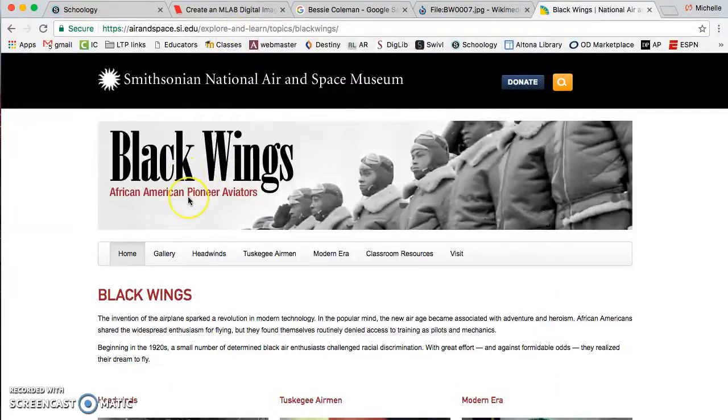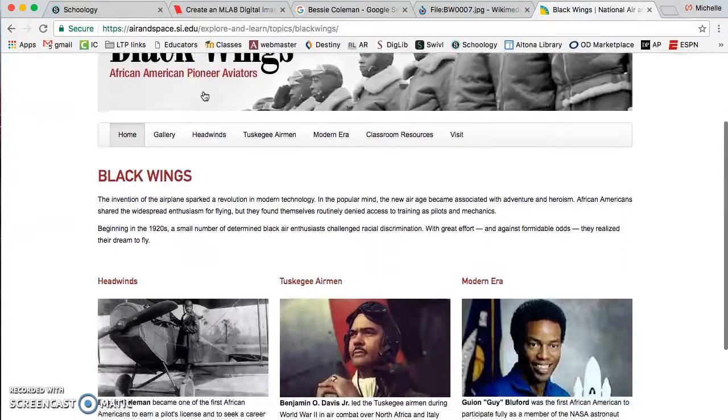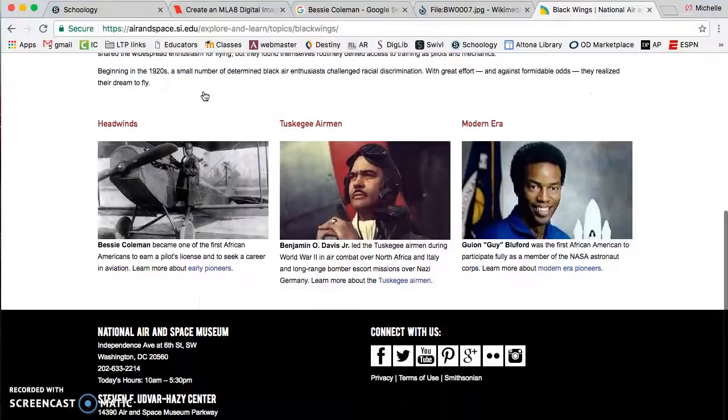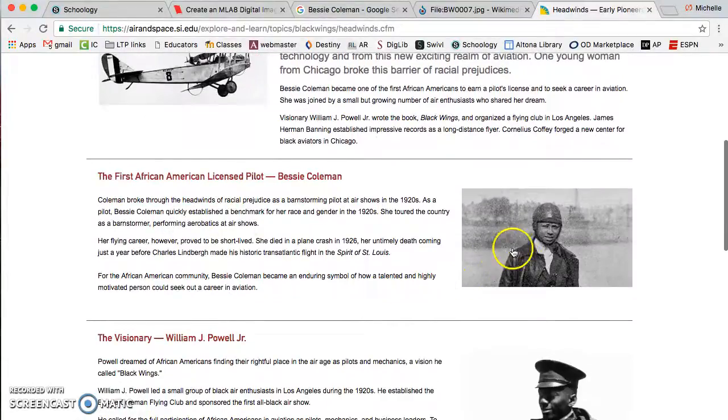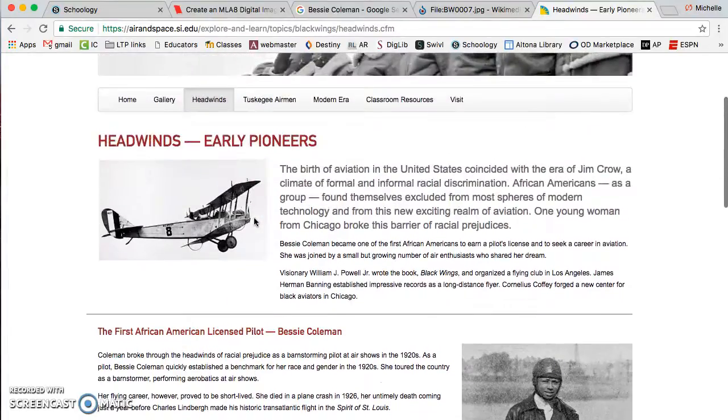Black Wings, African American Pioneer Aviators. It's a page located within Smithsonian National Air and Space Museum. So we're going to go down. Here's Bessie Coleman here. Let's click on that. Early Pioneers. And there's our image right there. And here's a quick little biography about her. So this is our page.